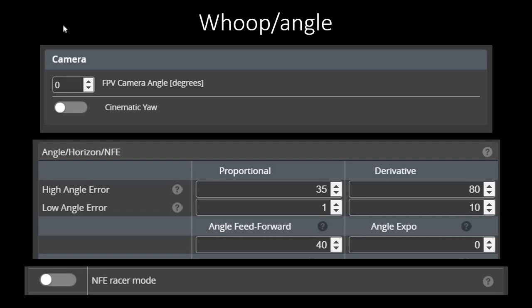Next on the list, I've got some of the whoop and angle mode code that is in EmuFlight. When I say whoop, it's not code that has to be used on a whoop, but it is more primarily used for whoops or cine whoops, things of that fashion. The first one is cinematic yaw.